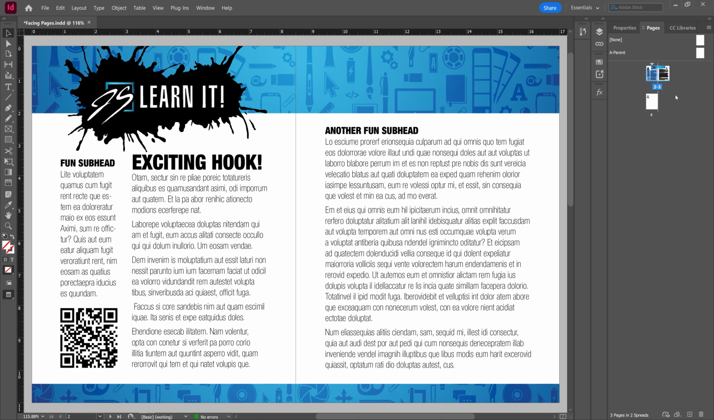Now, this is a pretty integral part of InDesign, but it tends not to be explained very well to new designers when they're first starting out. So hopefully this helped.